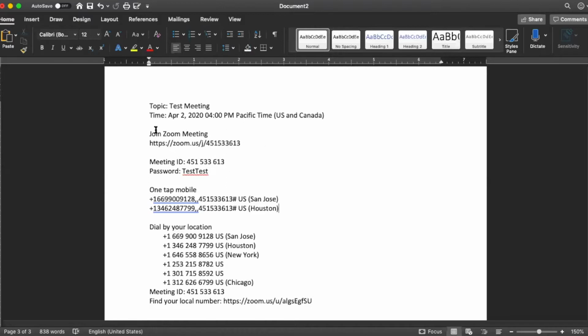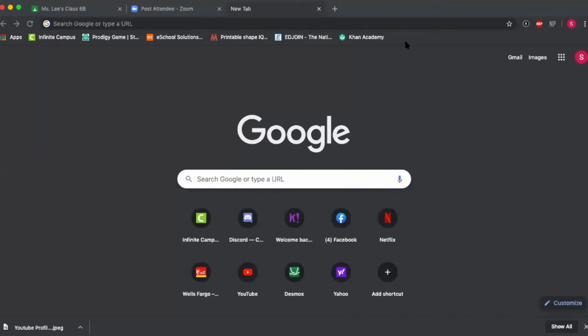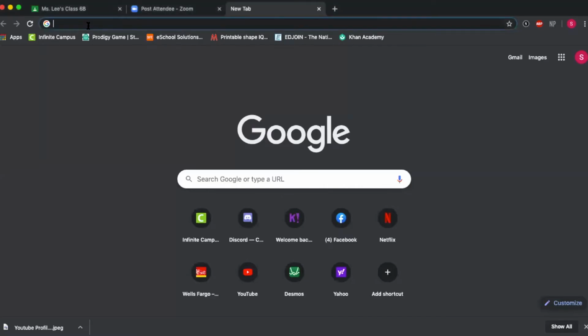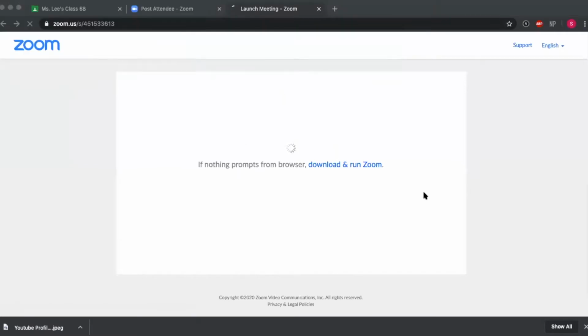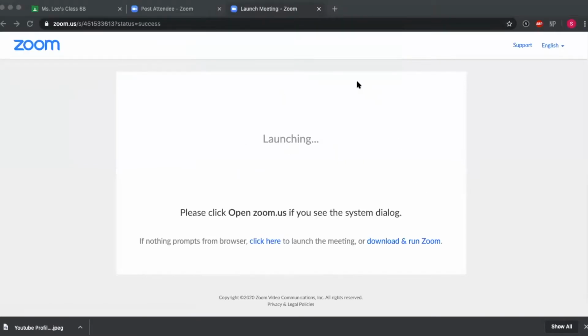If you are using a laptop, you can just copy and paste this ID onto your Google Chrome, Firefox, Safari, or no judgment here, Internet Explorer if you need. Once you get to whichever web browser you are using, you are going to copy and paste that link. Once you press enter, it will launch Zoom and it will say open Zoom.